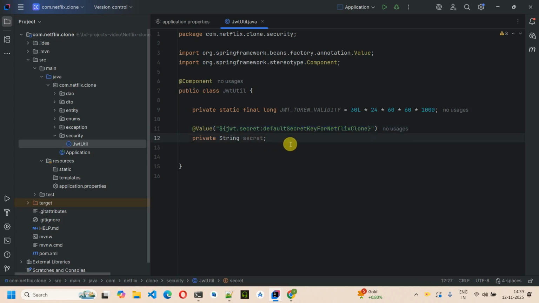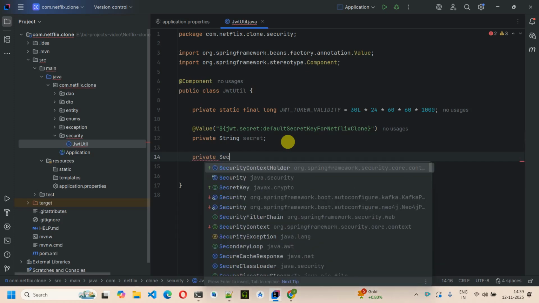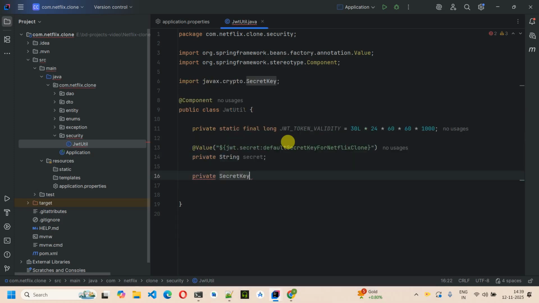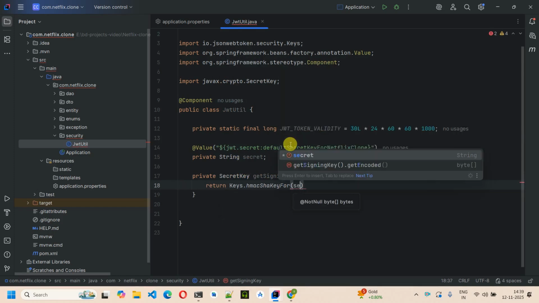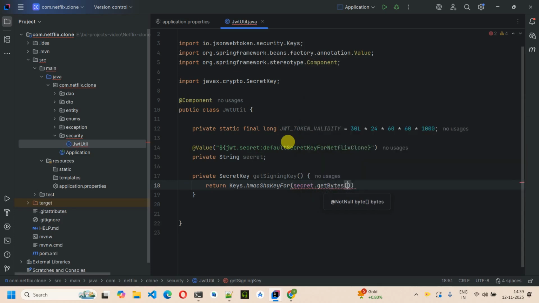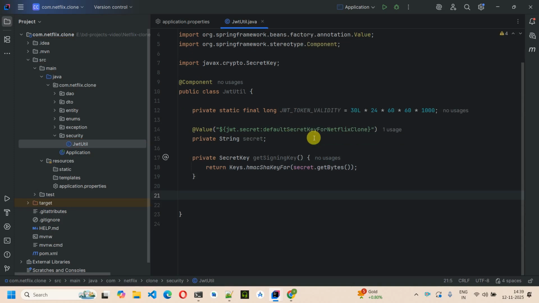Okay. Next, we are going to create a private method to get the signing key. So private SecretKey, and this will return a secret key, and I'm going to name it getSigningKey. Then we will simply return Keys.hmacShaKeyFor(secret.getBytes). Okay.